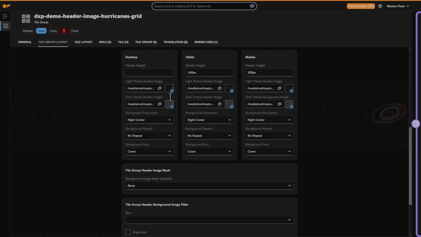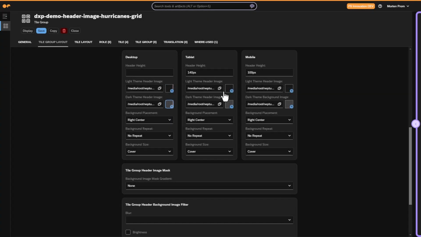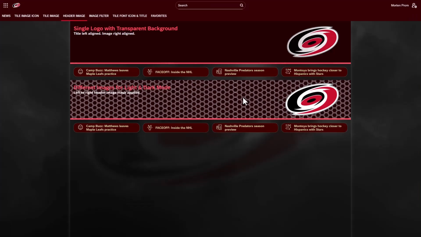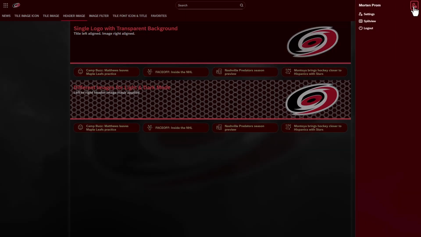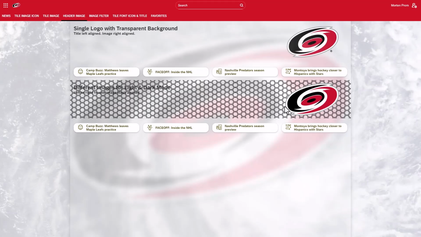Similar to tile images, both light and dark mode images can be added to the tile group header. In this example, a light honeycomb grid serves as the background for the icon in dark mode, while a dark honeycomb grid is used in light mode.